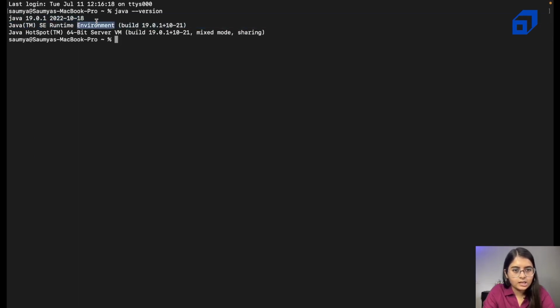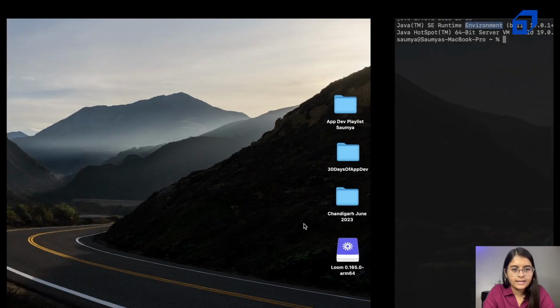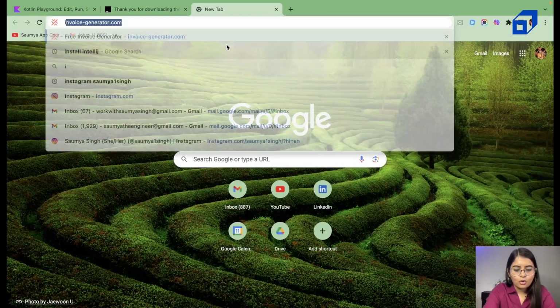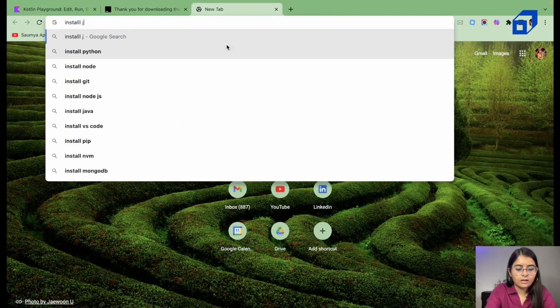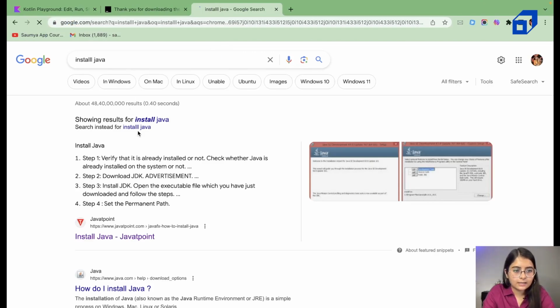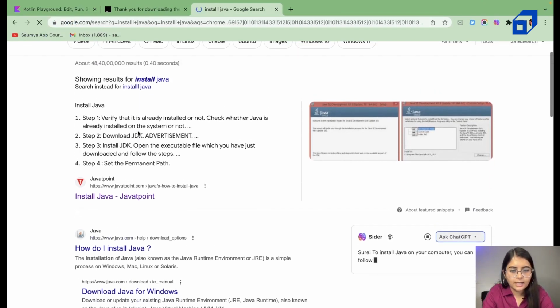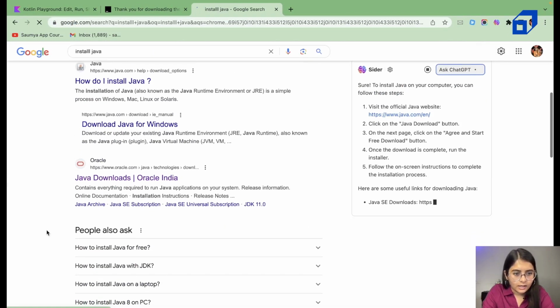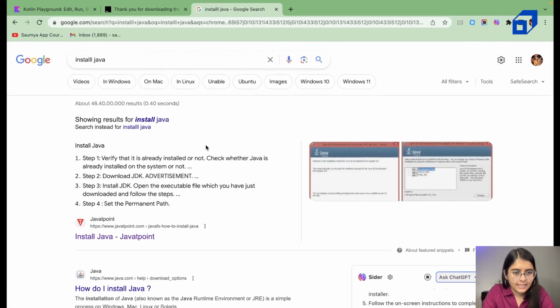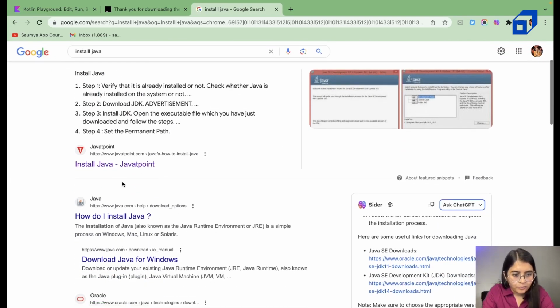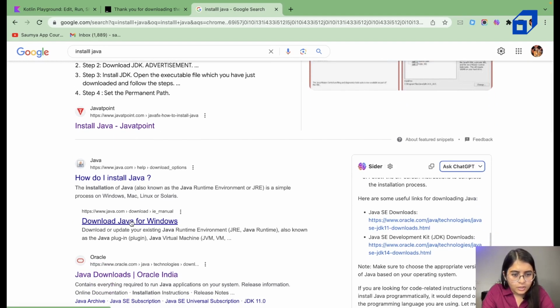Java 19 is installed. So if it is not installed on your laptop, make sure you install Java as well. Just search for "install Java", and you will get plenty of handy articles and blogs. This one is from java.com, "How do I install Java". You can follow either of these.